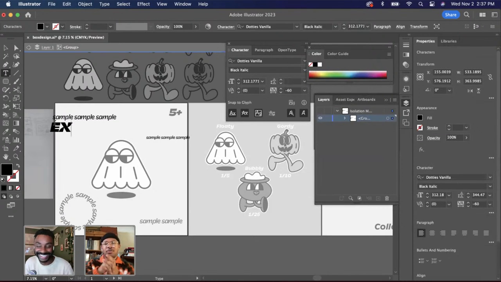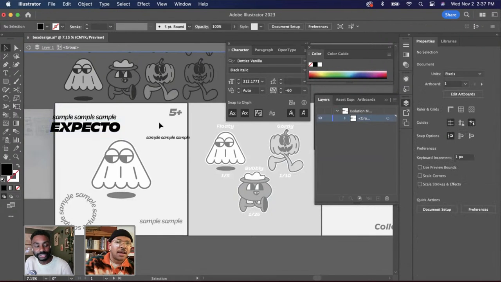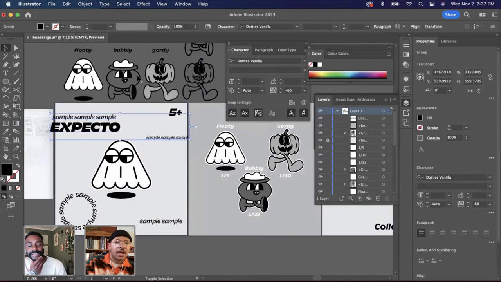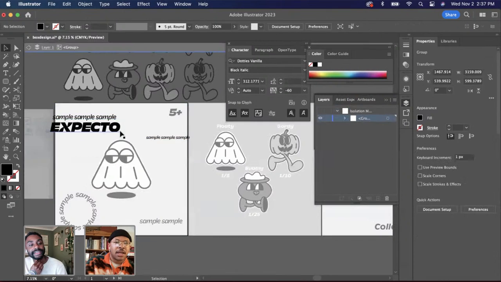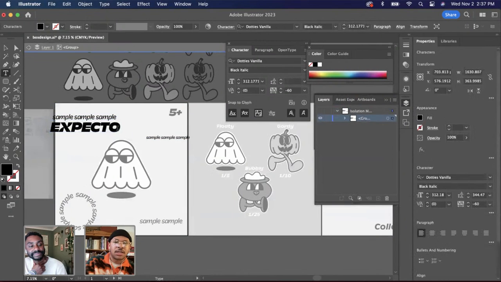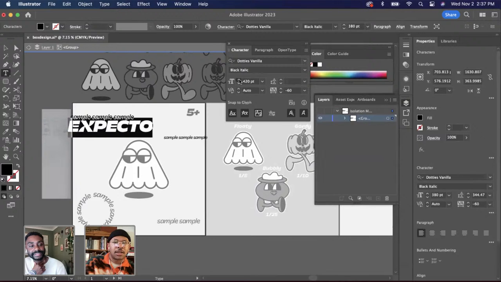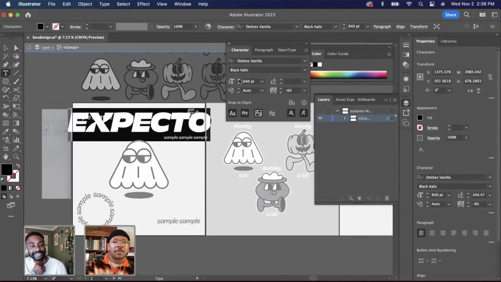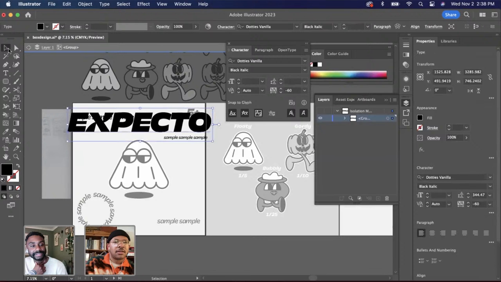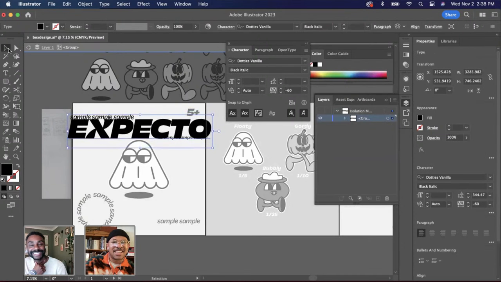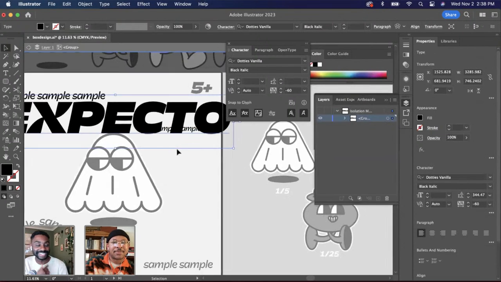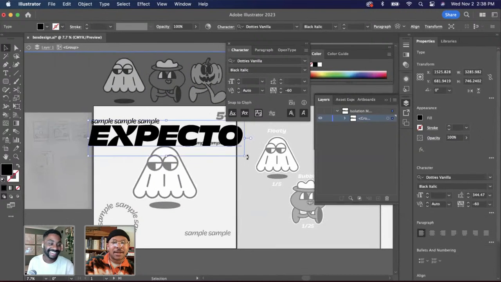So how would you spell that? Expecto is E X P E C T O. Yeah, I like that. I think that works well. It's nice and short as well, because no one really wants a long toy name, right? Catchy, short, easy, and then we can scale it up a little bit, get some bleed. It goes with the eyes as well. Like he's shifty, but he's expecting something.